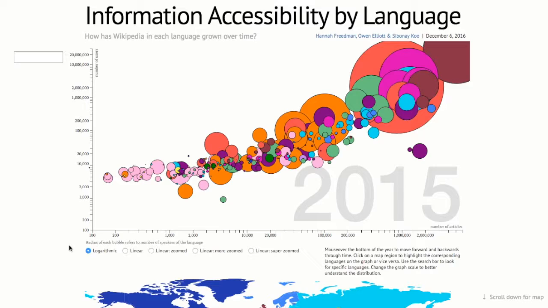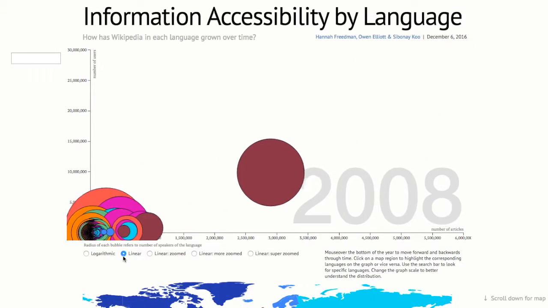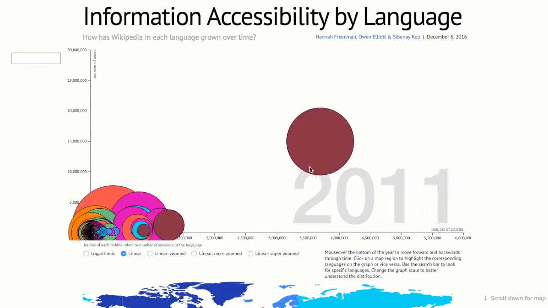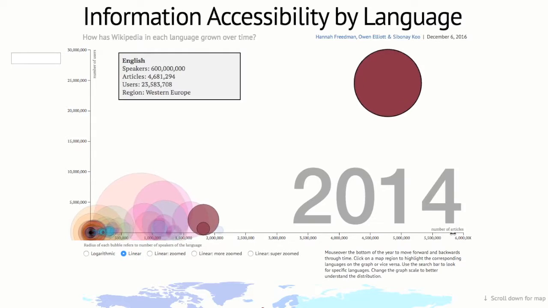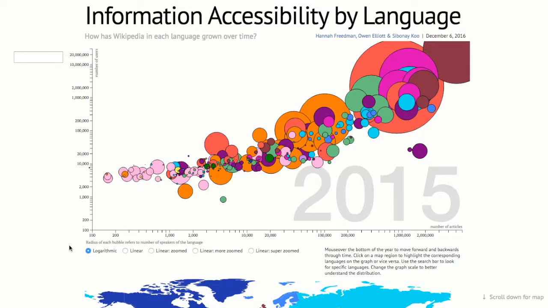The size of the bubble correlates with the number of speakers of that language. The x-axis indicates the number of articles in a given language on Wikipedia. The y-axis indicates the number of users of Wikipedia from a given language. The color of the bubble indicates the region of origin. So even though English is the national language of the US, it is organized under Western Europe because that is its region of origin.